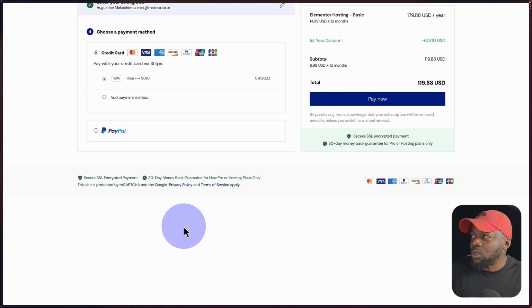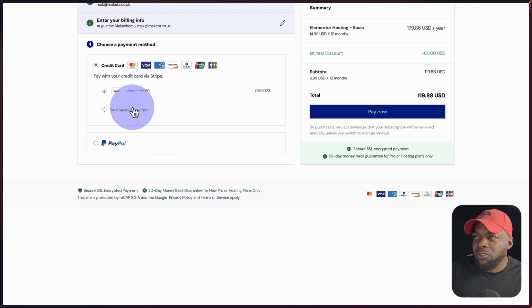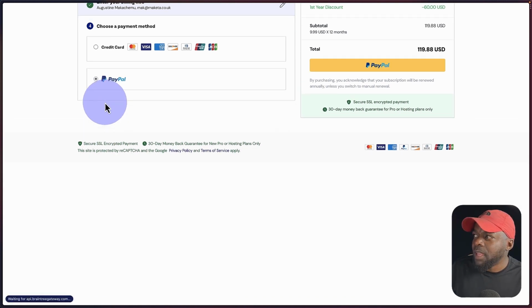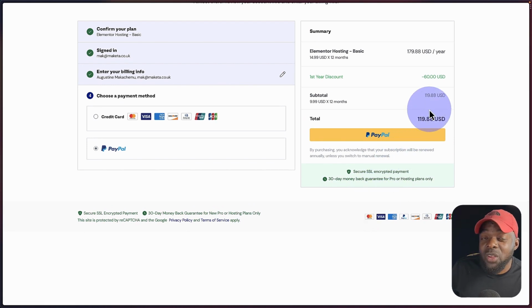And now we're going to go to the next part, which is the payment. So this is where now, if you have a credit card, you can just choose this option here. But if you want to use PayPal, you can just come over here and select PayPal. And now you can see it's giving us our total, and we also have a discount.